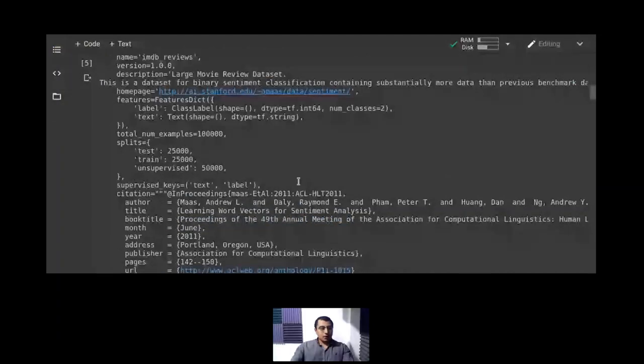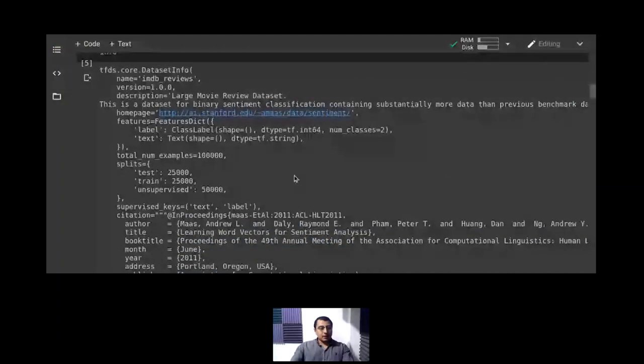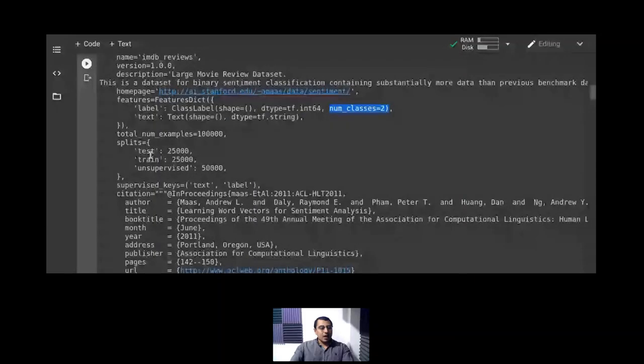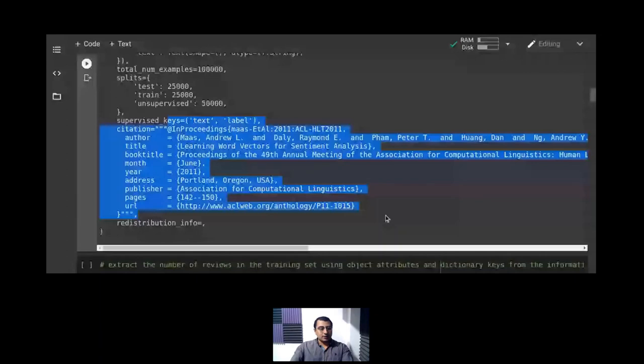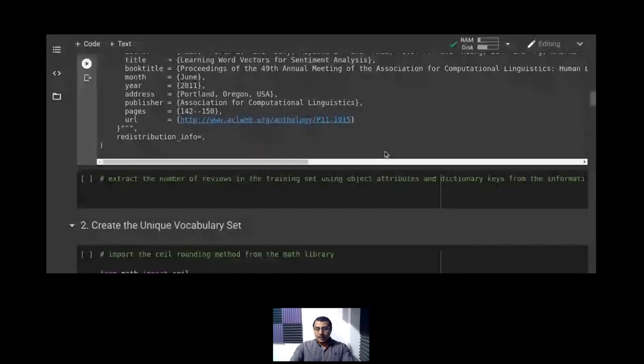So I can see here, I've got the information, the versioning, the original homepage from Stanford website, the labels. There are two classes only, and then I can see the number of classes equals 2. Then I can see 25,000 test images, 25,000 train images, and if you are using unsupervised, it's going to be 50,000. And the reference, if you want to cite this data set in your paper.